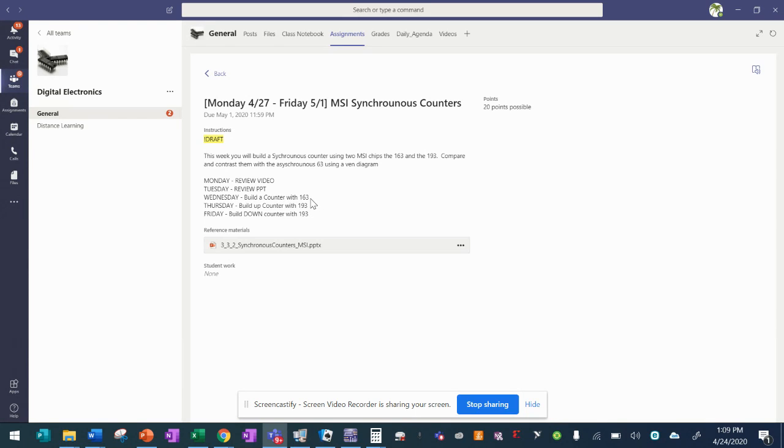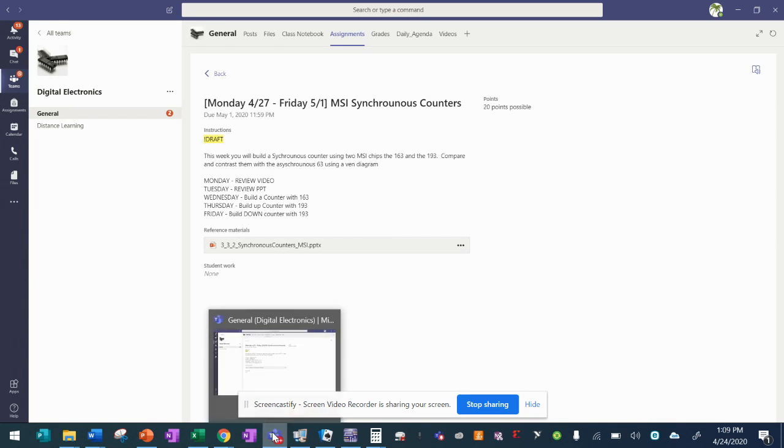One's the 74LS163 and one is the 74LS193. And our goal for the week is really to complete the counters, but to also be able to compare and contrast them with our other MSI counters that we've built. So the 63 was an asynchronous counter. These 2 are synchronous, which hopefully you're starting to grasp the distinction between those 2. But ultimately, what we're looking for the week, besides the counters, is that you're going to create a Venn diagram to compare and contrast those 3 MSI circuits.